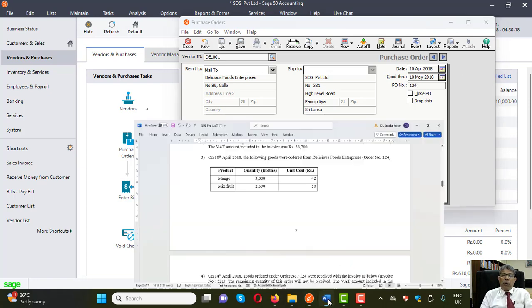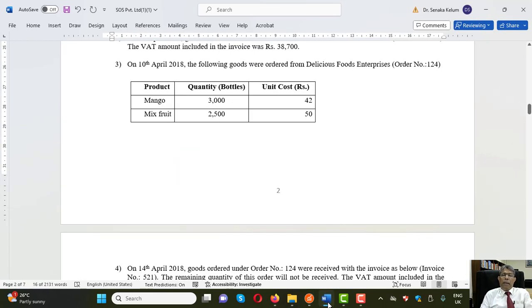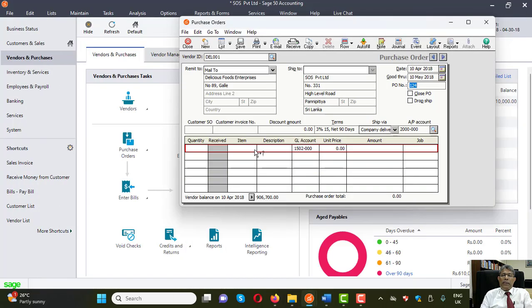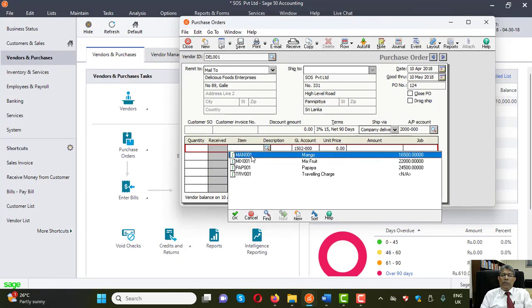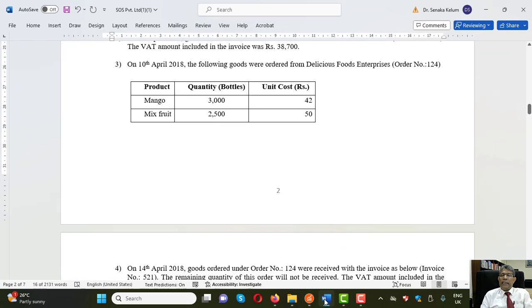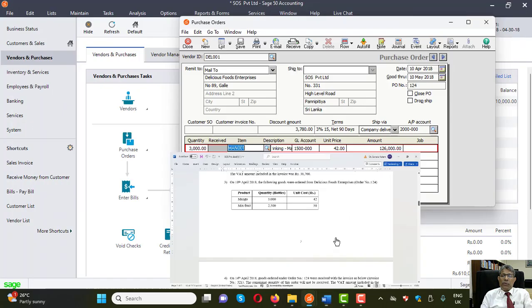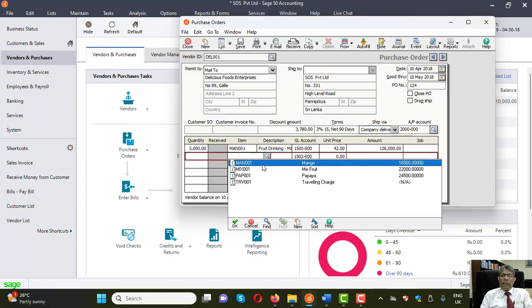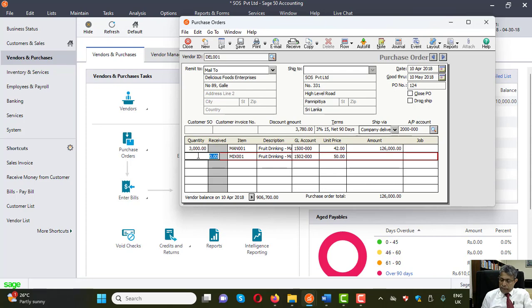And the items which you want to order this time: mango, 3,000 bottles, and the current price will be 42 rupees, that is as it is, no changes. And mixed fruit, 2,500 bottles. Unit price will be 50 rupees per bottle, that is also there. So altogether the total order value is going to be 251,000.